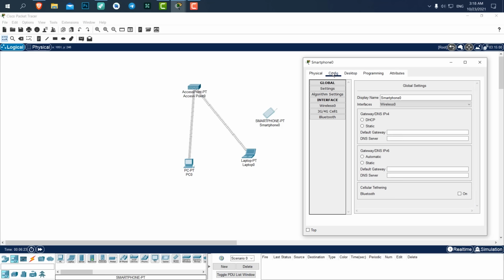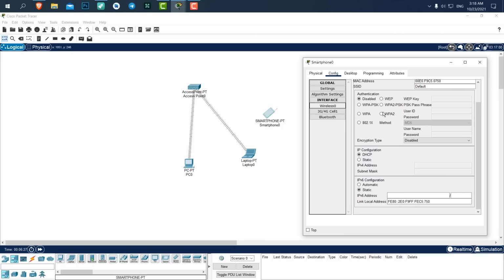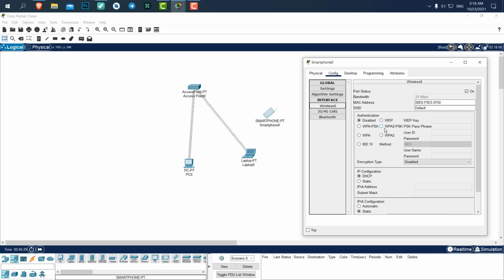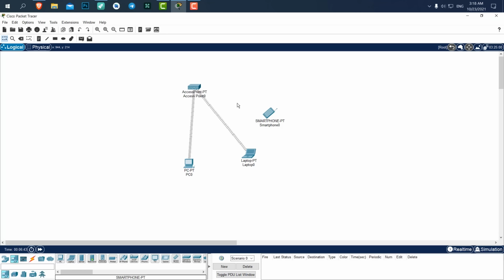And for the mobile, one thing is the mobile doesn't have a visual place to connect to the Wi-Fi. We need to do it manually in the config. Wireless 0, and in the WPA2-PSK, here is the password type that we set, and here is the password. Okay, press enter and close the tab. It will connect in a second.